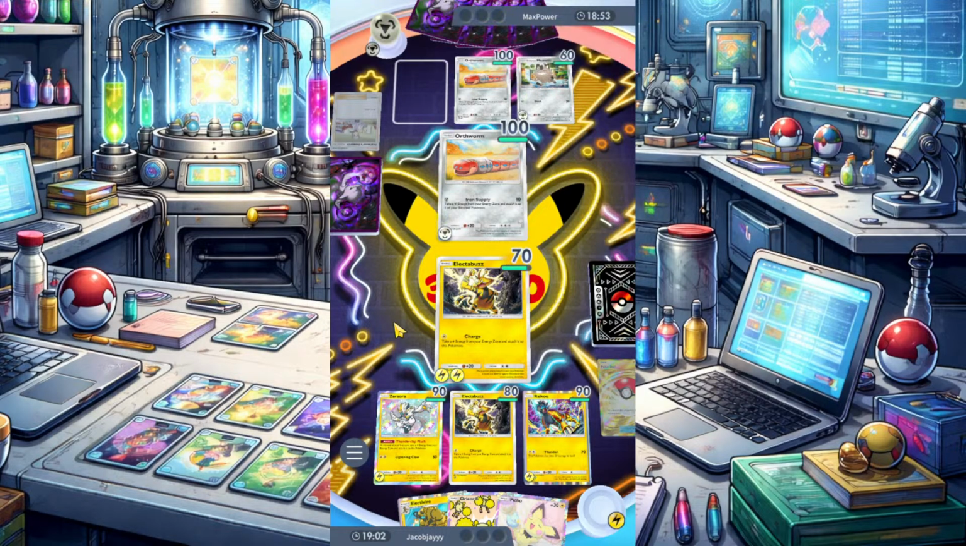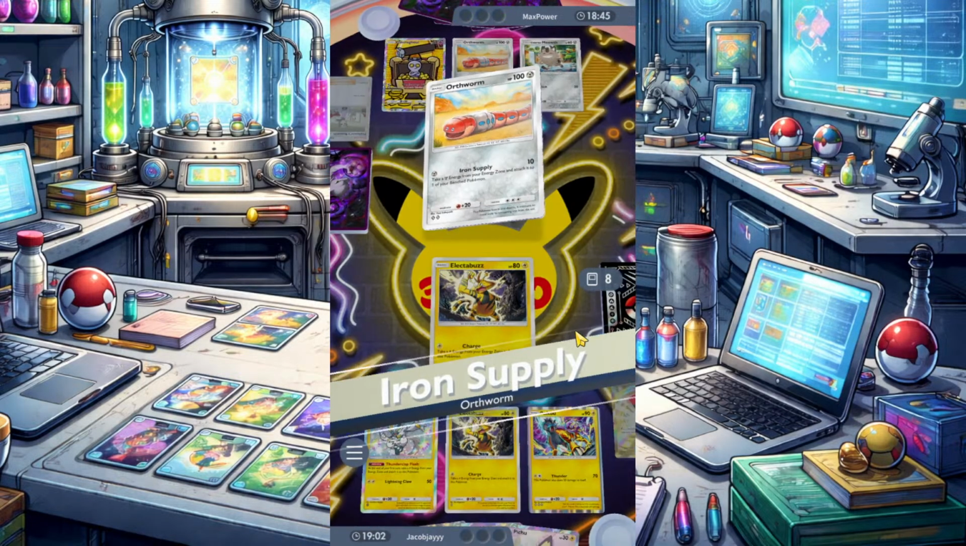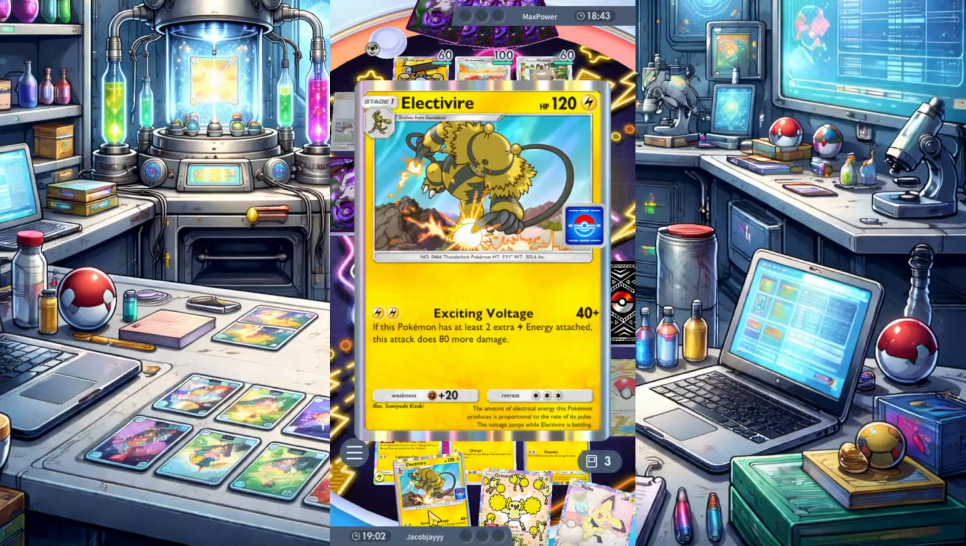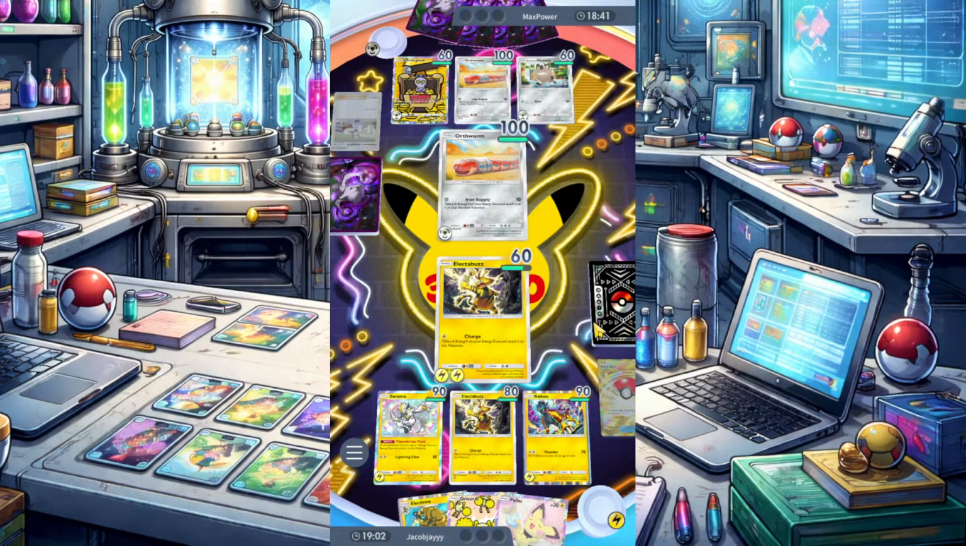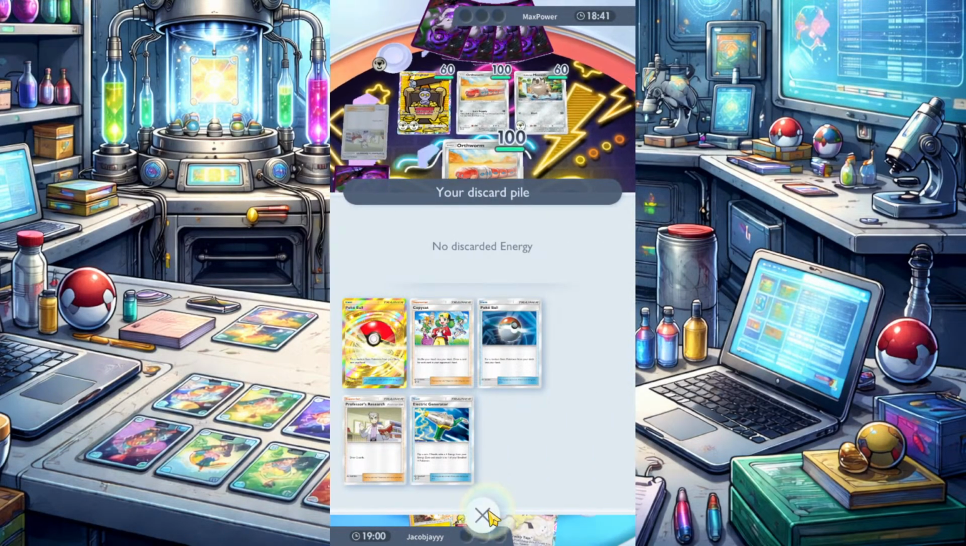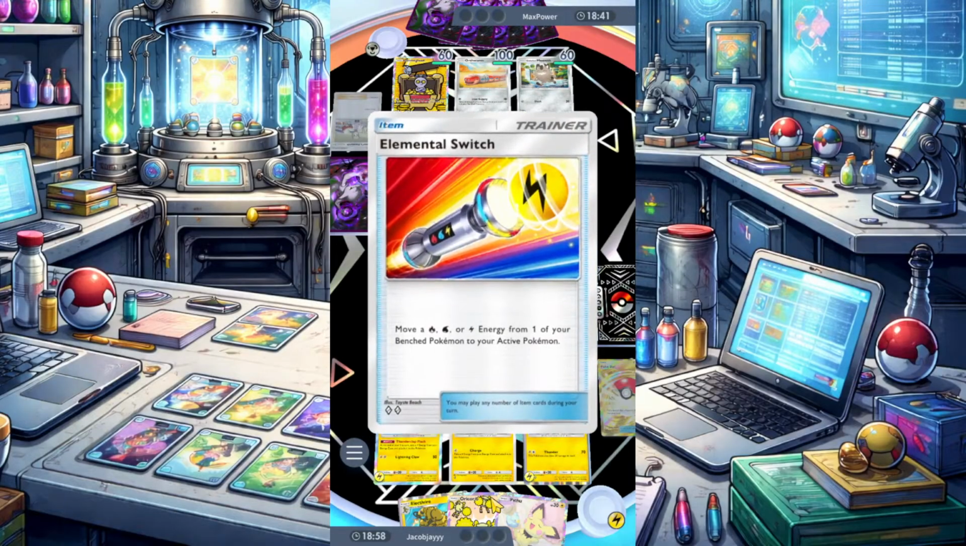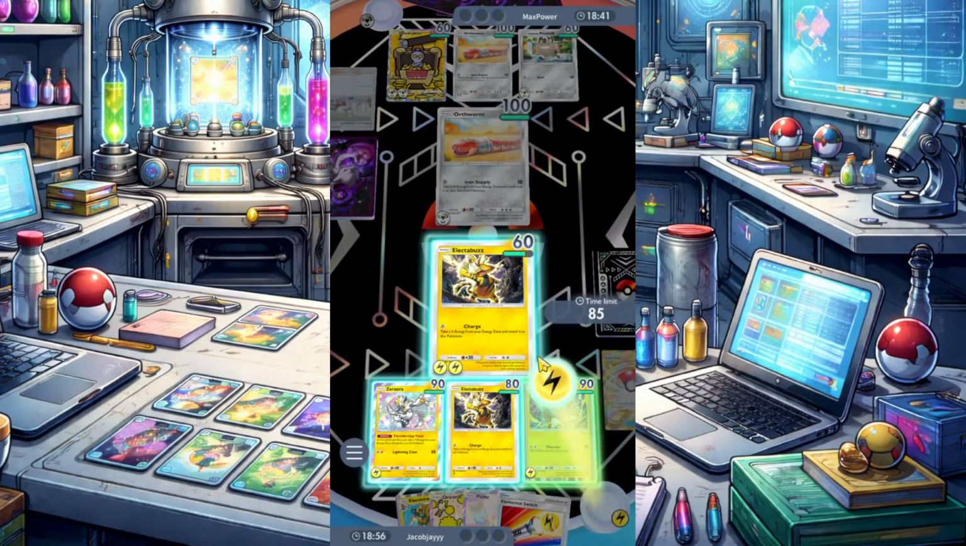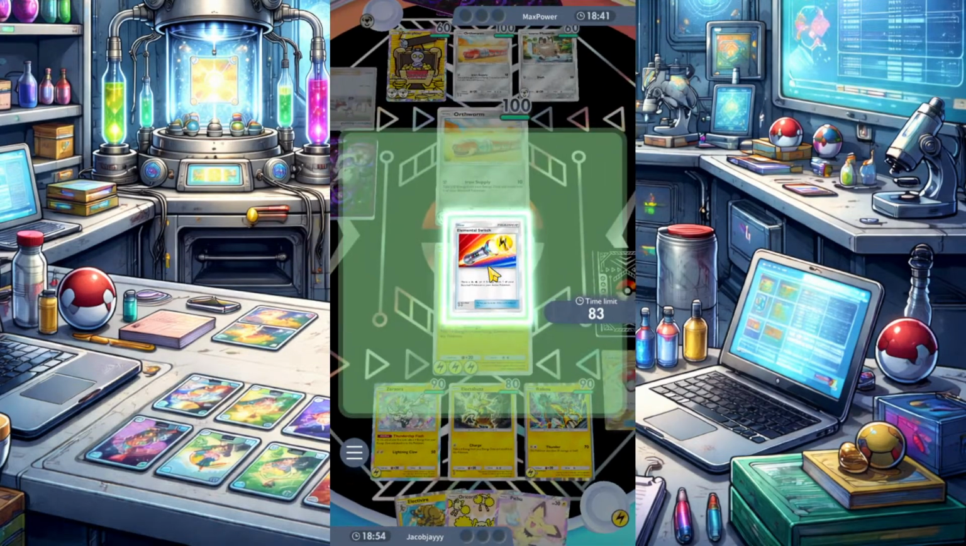Oh, the electrical cord. He finally finds his gimme goal. But I could knock him out in one hit if I get a switch. Need a switch. There it is. Okay, so we finally get to see an Electivire do his thing.